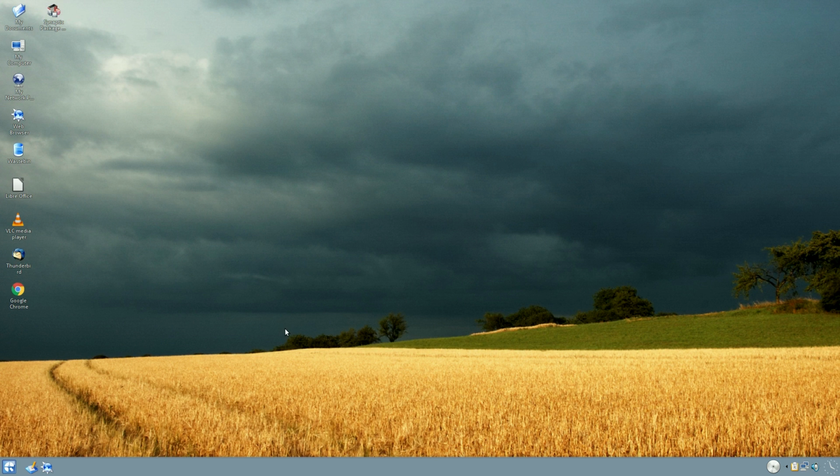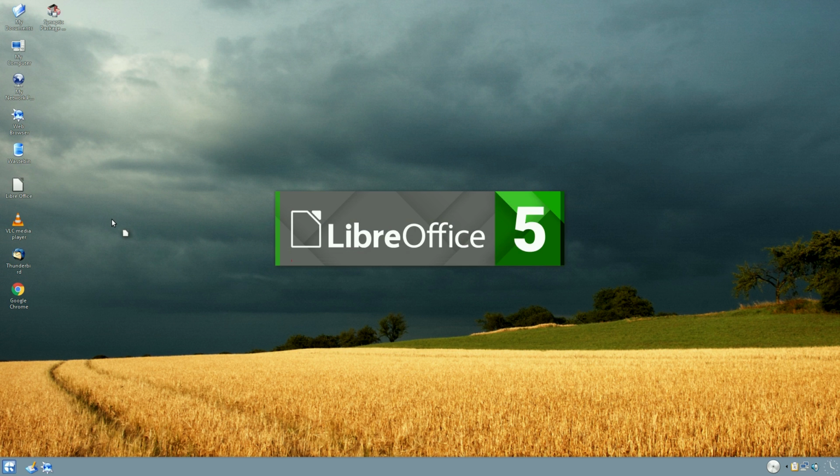So Chrome comes with it, okay. Thunderbird for your mail as well. VLC Media Player and the full LibreOffice suite. I'll open the suite up for you. While it's doing that, I'll have a bit of a drink of water.